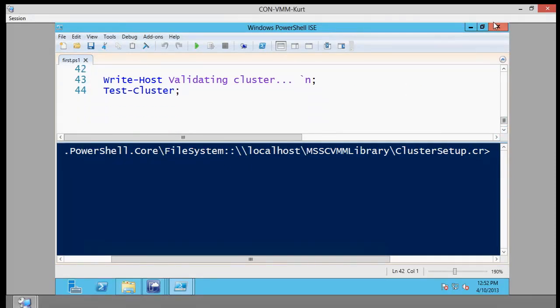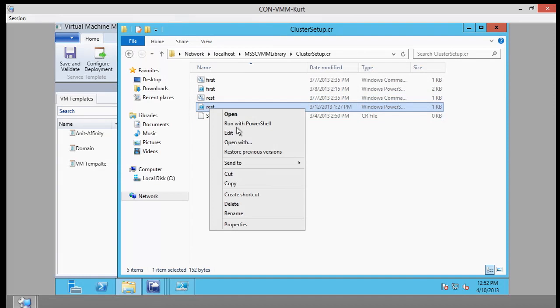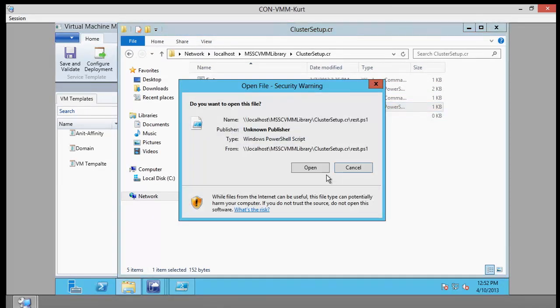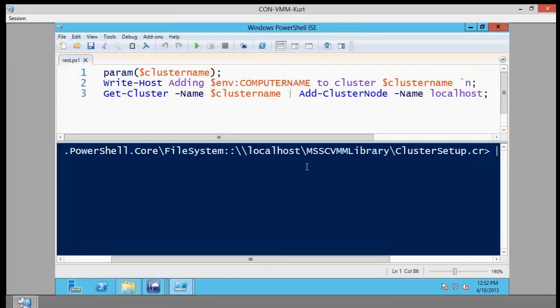And then once all that's done, I run the test validation. And then the rest is significantly less complicated because all they have to do at that point is just join that existing cluster. So get cluster name, add cluster node, and that's pretty much all they have to do.